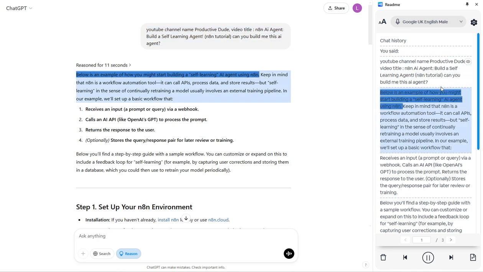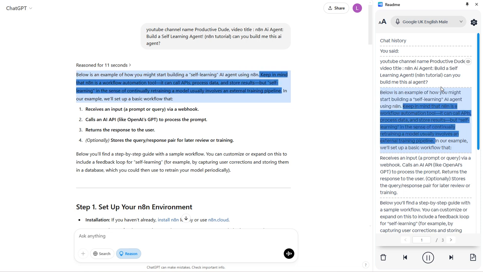Below is an example of how you might start building a self-learning AI agent using N8N. Keep in mind that N8N is a workflow automation tool. It can call APIs, process data, and store results. But self-learning, in the sense of continually retraining a model, usually involves an external training pipeline.